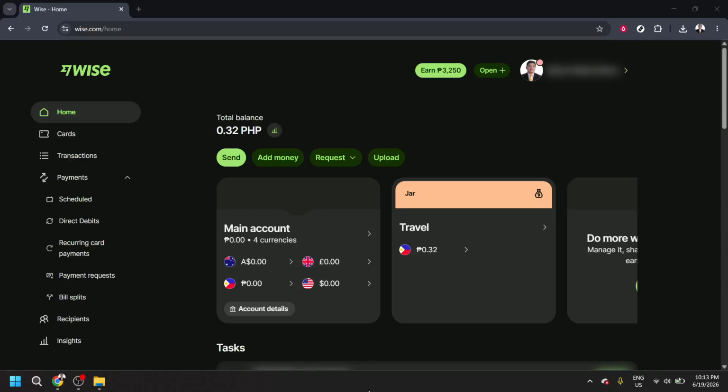Struggling to find where to enter that WISE referral code? You are not alone. It is hidden a few layers deep in the menus, and if you miss the spot, you miss out on the bonus entirely. I do not want that to happen to you. Follow these exact steps, and I will show you how to apply it instantly so you can claim that reward.